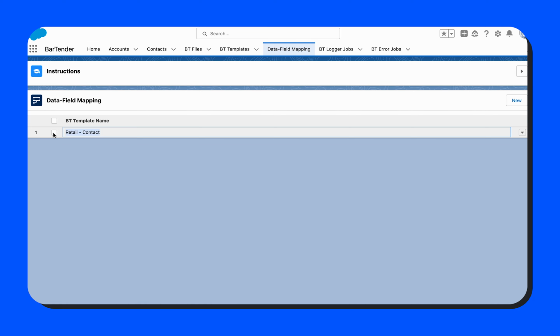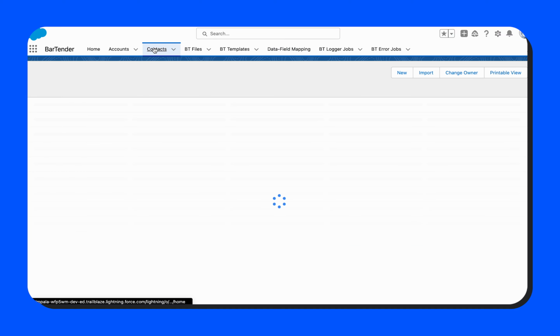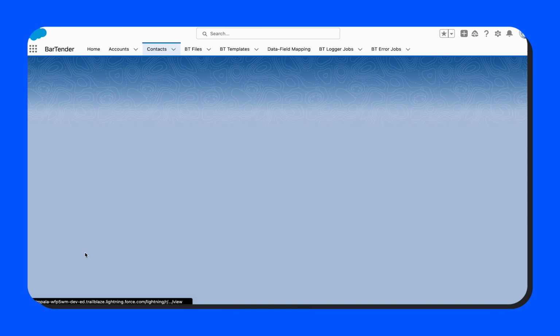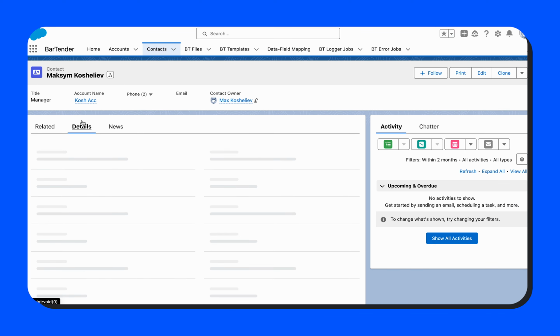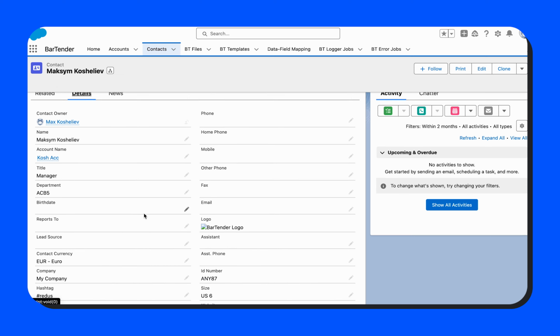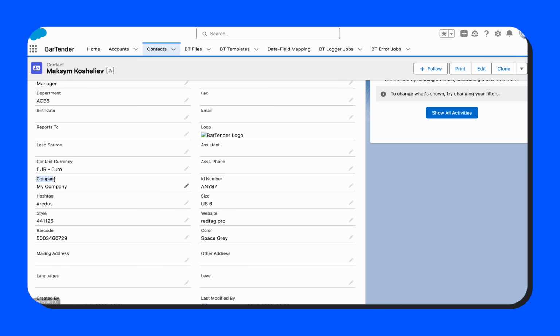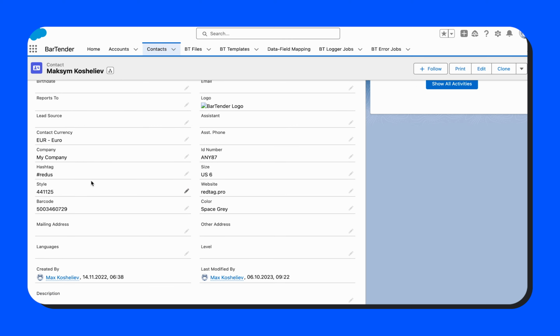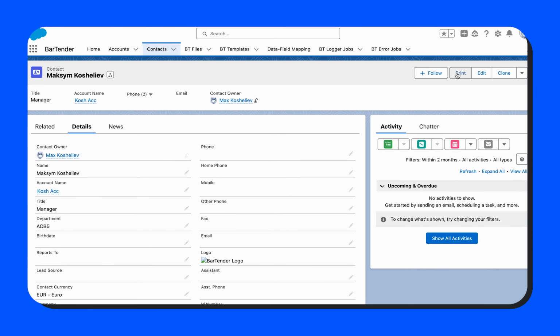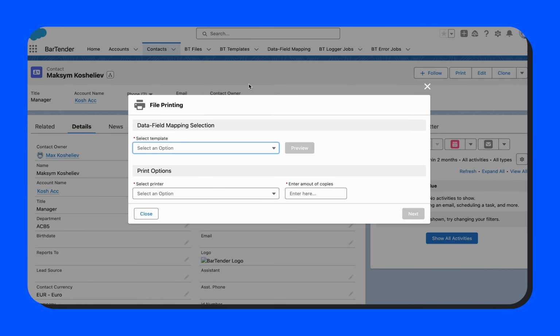So now, as we have our first record here, retail contact, we want to navigate to our contact record. Here you can see at the details tab, we have our fields from mapping with data here. It is hashtag, size, style, barcode, website and color. So now we want to print our record.